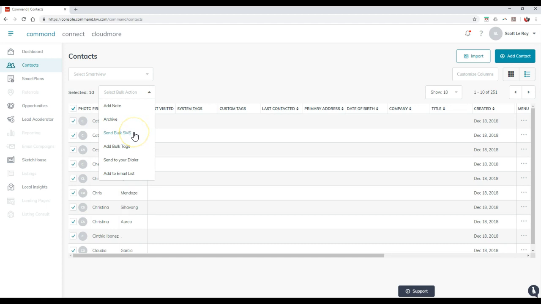There will be an option where you can send out SMS. That's another big thing a lot of agents have been asking about. You can update the tags on here. Tags are very similar to groups, if you want to think of it like that, or categories.